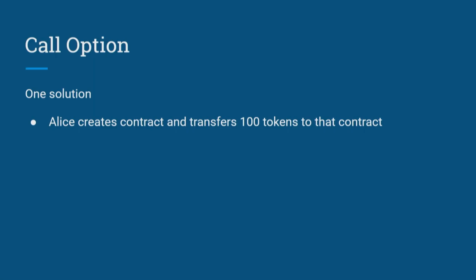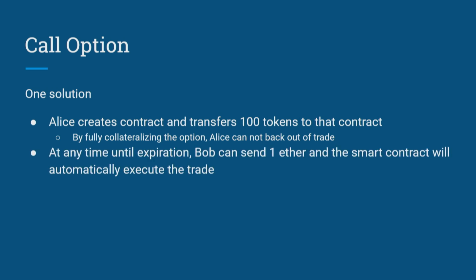blockchain is kind of perfect for it. So what we're going to do is Alice is going to create a contract representing that call option, and she's going to put 100 tokens into that contract. Now she's still legally at that time would own those tokens, but she doesn't actually control them. She can't take them out. So there's no way to back out of the trade.